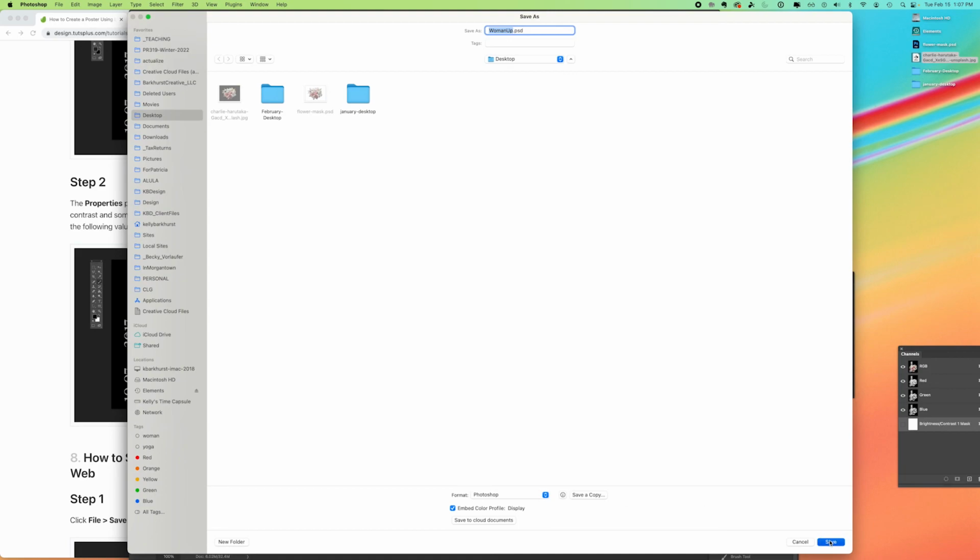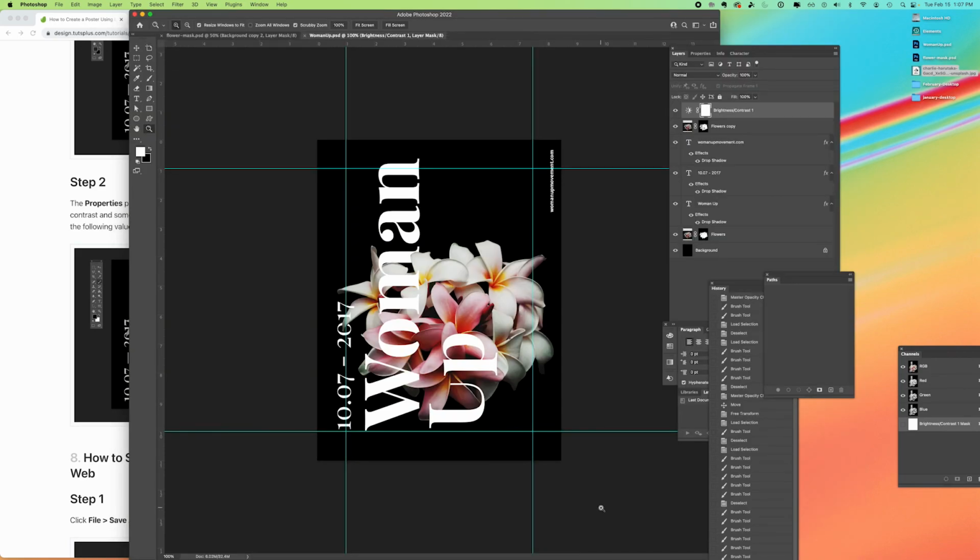Photoshop format, save. All right, so hopefully that gave you a little bit of playing with the pen tool, shadows, and how you can create an interesting effect playing with foreground and background.